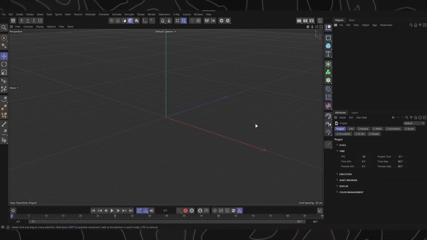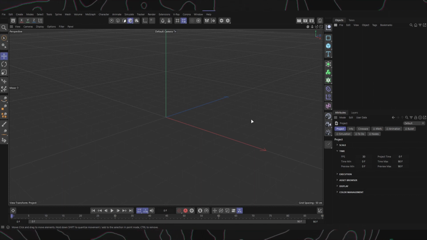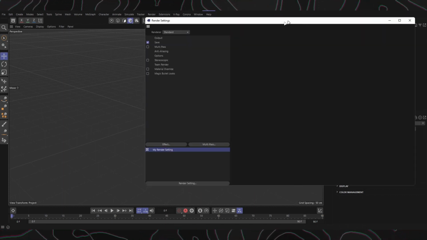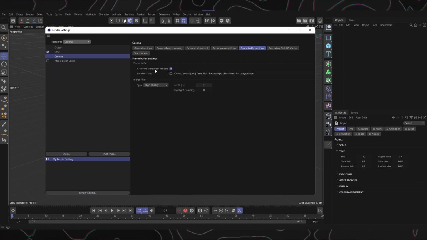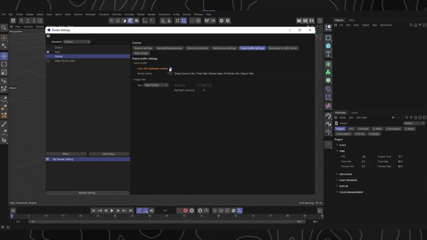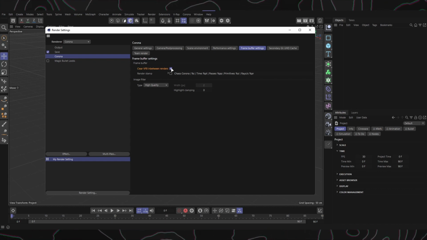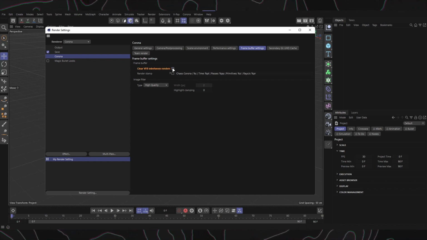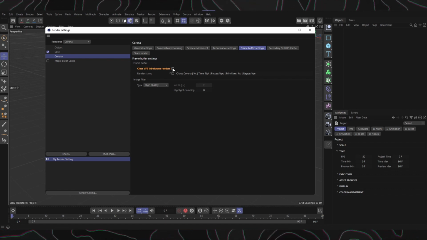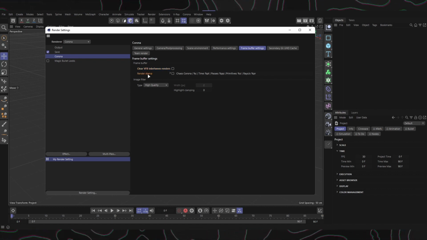In this video, we will be delving into the world of C4D and exploring the Corona Render engine's frame buffer settings. Let's start with the first section, the frame buffer. Within this section, we have an important option called Clear VFB in between renders. When enabled, the frame buffer is reset to black before each rendering. However, when disabled, the last render stays visible and gradually gets replaced by the new one.